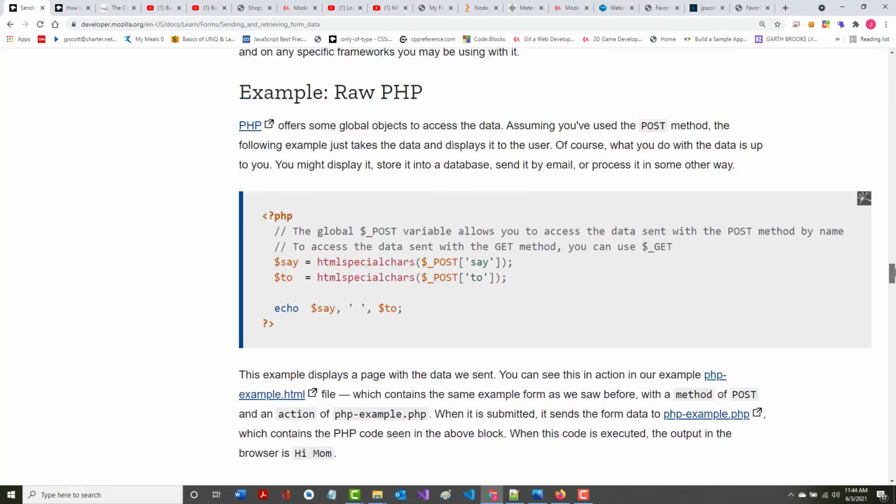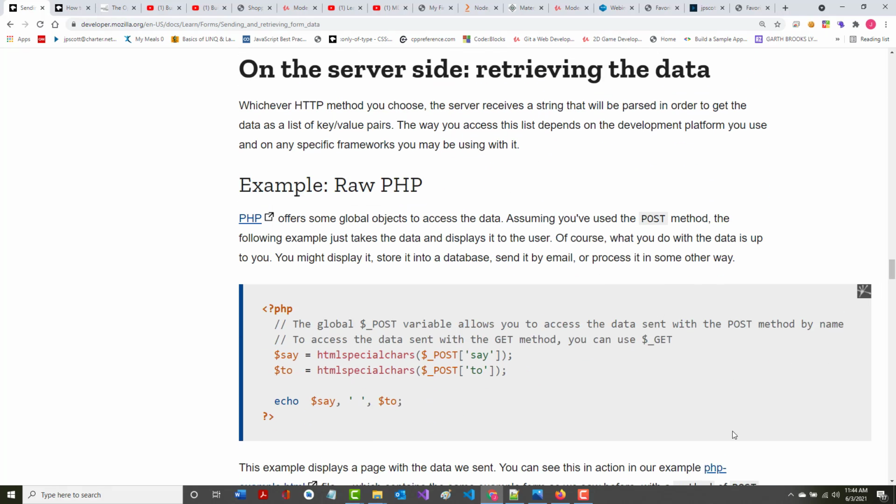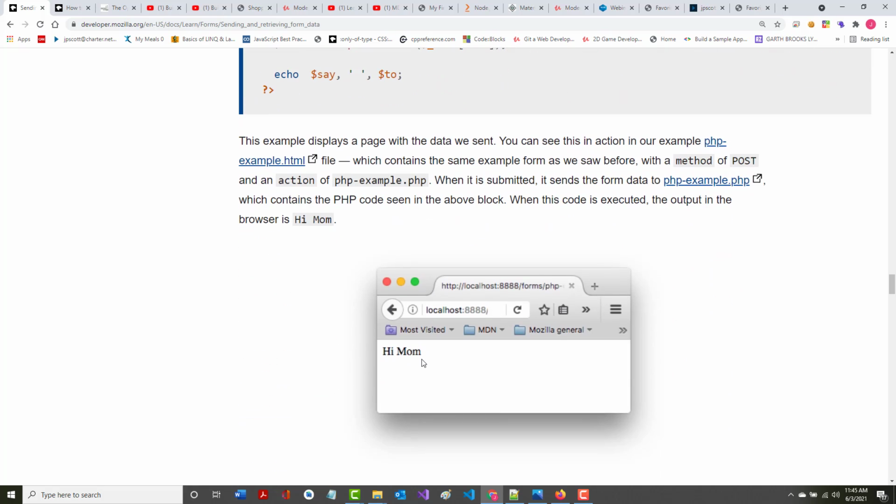We don't have much to go, so I think I'm just going to finish it all up right here. So PHP, as it says, offers some global objects to access the data. Assuming you've used the POST method, the following example takes the data and displays it to the user. All right, so it says we're using POST. We want to use say, we're running that through the htmlspecialchars function, and we're giving it to a variable called $say. Variables in PHP start with a $ sign. Then we're doing the same thing with the to, and then we're just echoing them out. So this should be hi and mom or whatever that was. There you go.